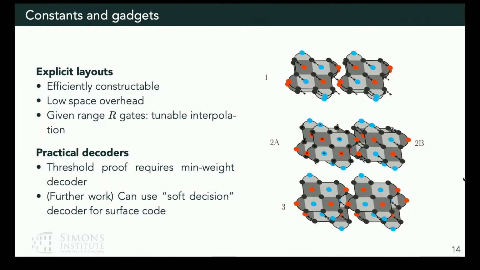And so for now, if we want to talk about practical applications, we need to have a decoder that's practical. Our threshold proof uses a minimum weight decoder.